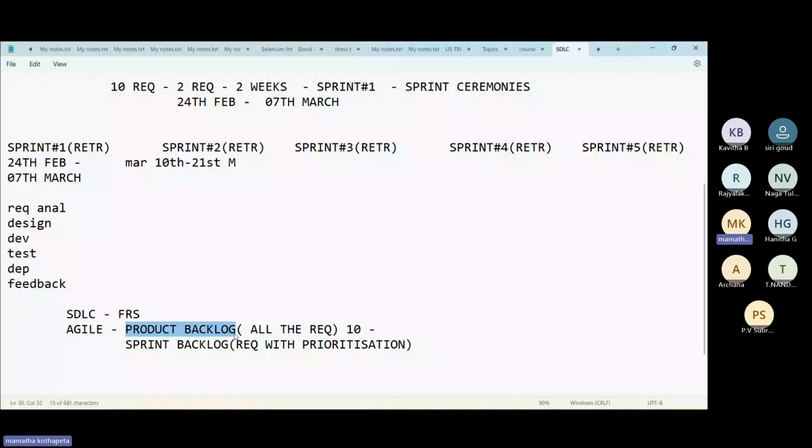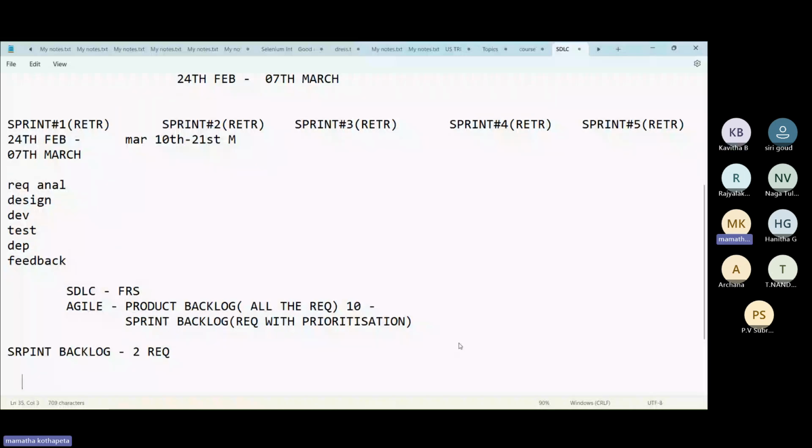Now your sprint backlog has prioritized requirements. Let's say it is two requirements. So far it is clear.